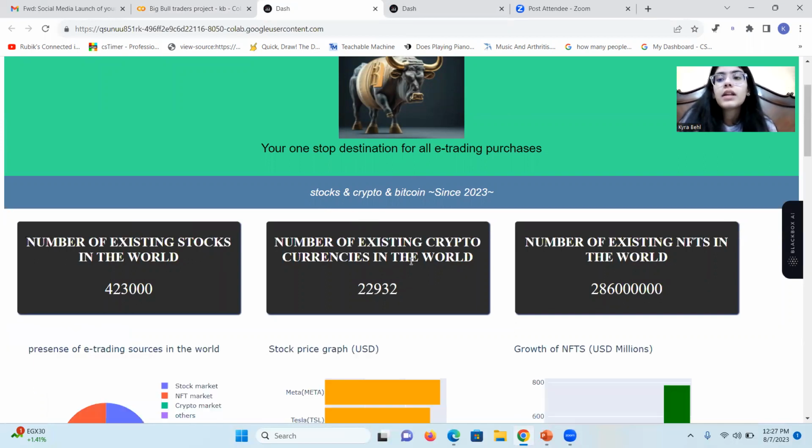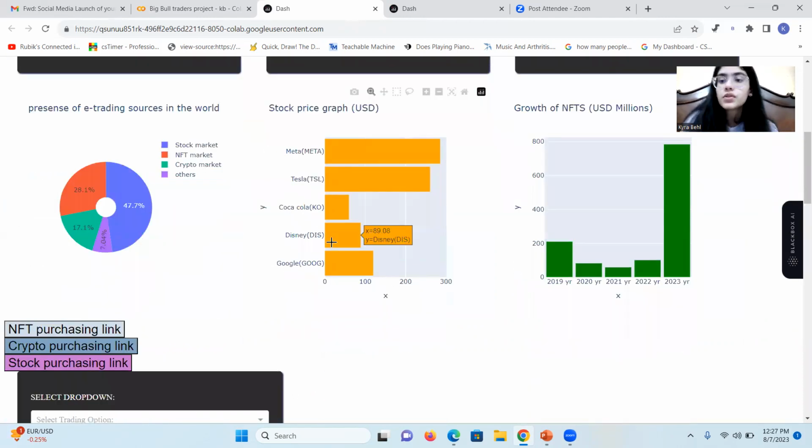So I've added these three cards which show how many existing stocks, cryptocurrencies, and NFTs there are in the world, to show the user what a big market is out there and that you can be part of it. Or if you're part of it, you have an importance and an effect in it because you are also trading as such. So that is to show the user that.